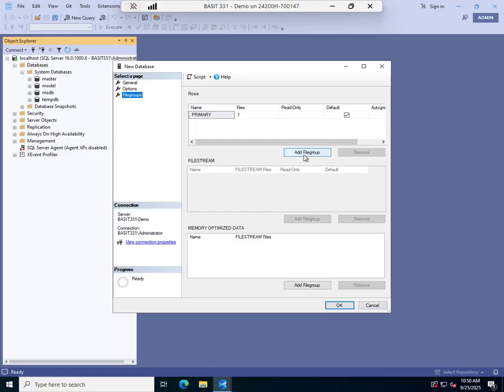But for the moment, I want to create a new file group. So I'm going to add a file group, and I'm going to click here to set the name of it, and I'm going to call this my archive file group. No files currently associated with it. I don't want it to be read-only. I don't want to make it the default. When you create a new table, if you don't specify which file group it goes to, it will always go to the default file group.